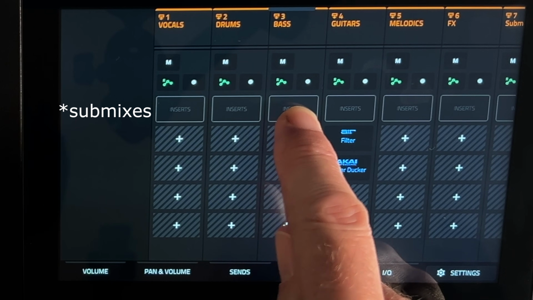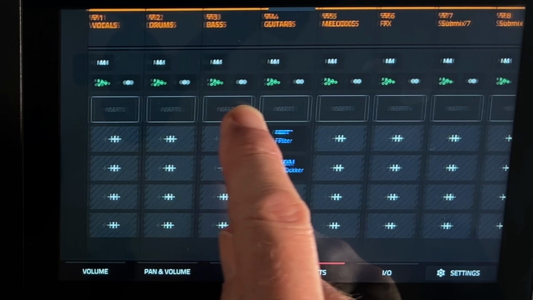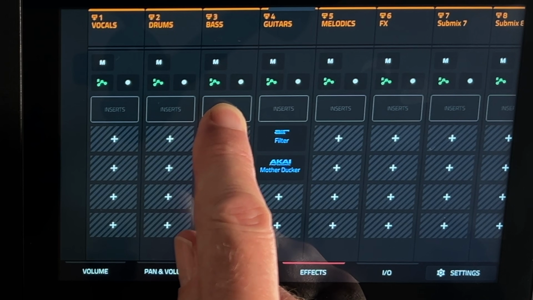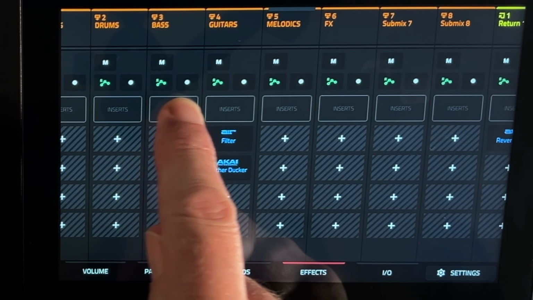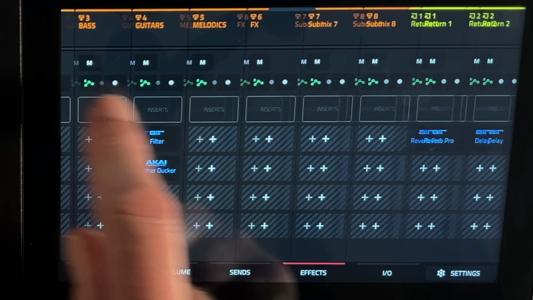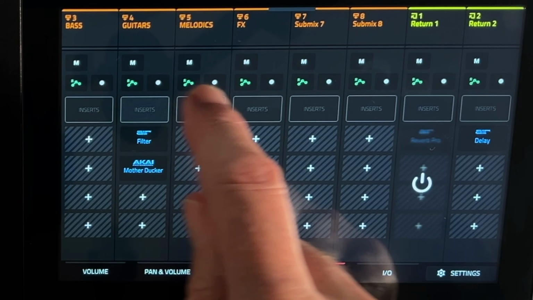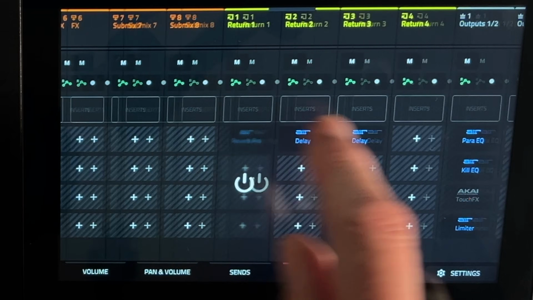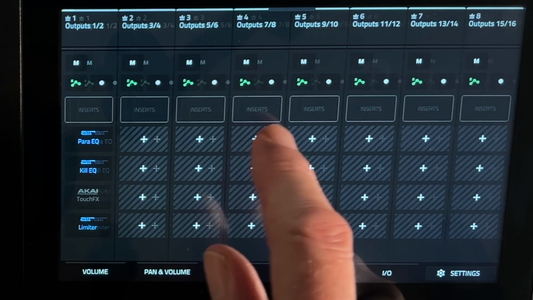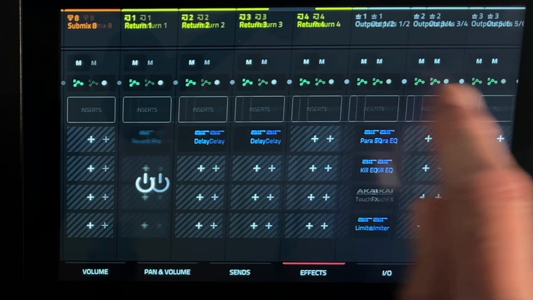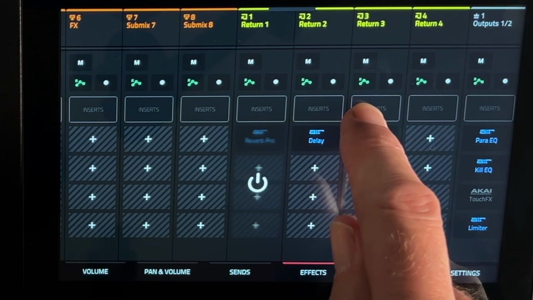This is a very complicated song. It's got lots of buses where we put all the vocals into one bus, all the drums into another, all the bass into another, and so forth. So those are, well, they're actually sub-mixes, aren't they? See? They are sub-mixes, and then in turn, of course, those sub-mixes are sent out to the main outs.